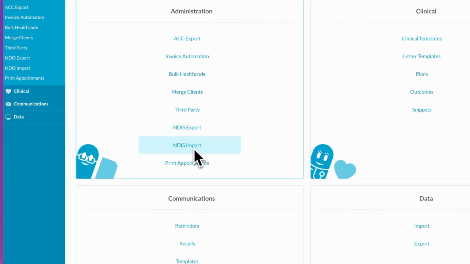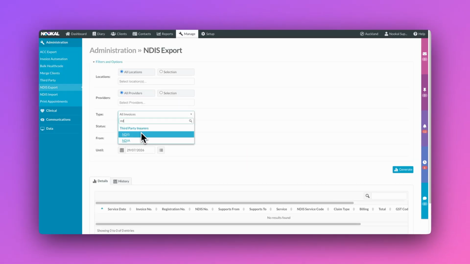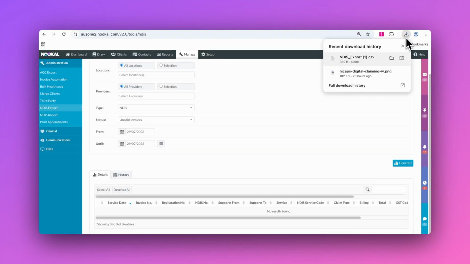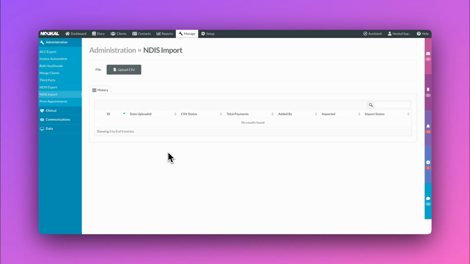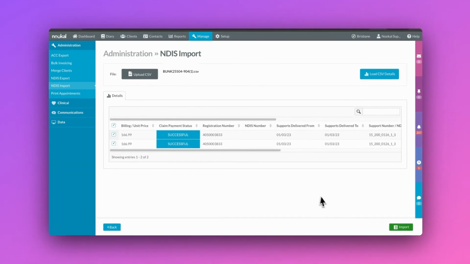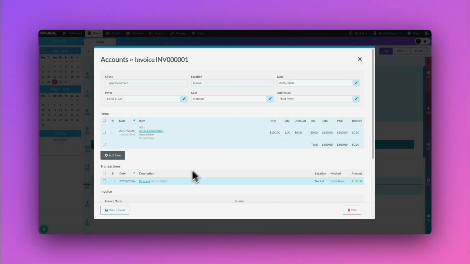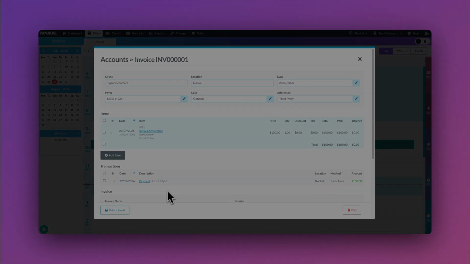The second aspect of this tool is our NDIS Export and Import tool. The Export tool allows you to capture any invoices linked to your NDIS contact payer raised in the specified date range. You can then export the list into a CSV and upload the CSV to the NDIS portal for assessment and payment. Once the NDIS have provided you with the claim outcomes, you can then import this CSV using our NDIS Import tool, which will mark payment in bulk on the invoices for those approved claims.